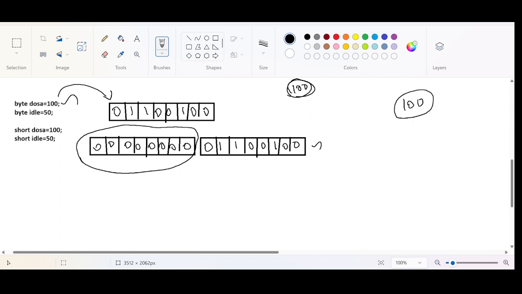This 100 can be stored by using any data type, but I have an option to store this 100 in the byte data type. Byte is going to consume only 1 byte of memory. If that is the case, I can go with the byte itself. I can even choose the short data type, but the problem is it is going to consume 2 bytes of memory. 1 byte is wasted, isn't it?